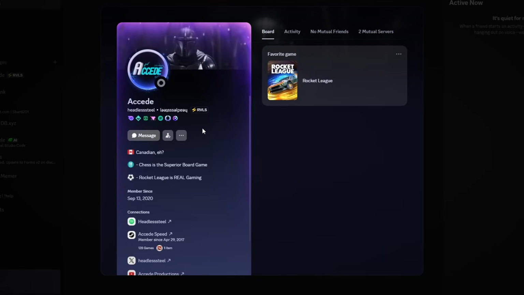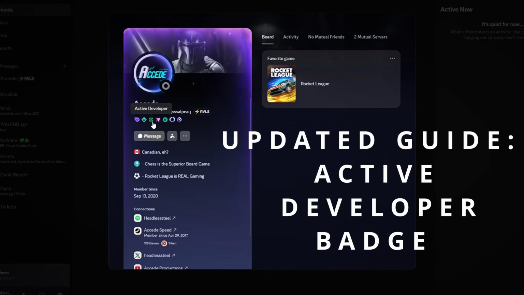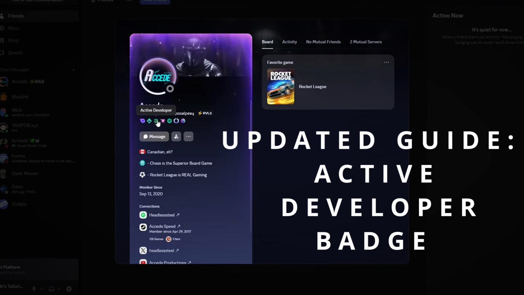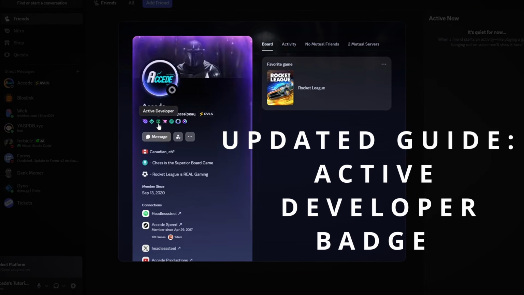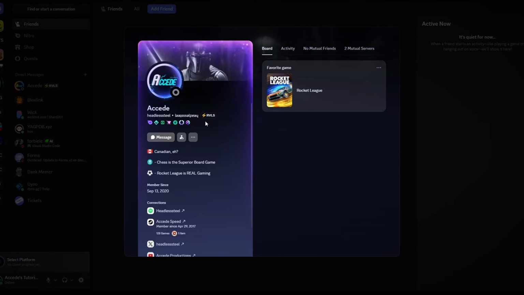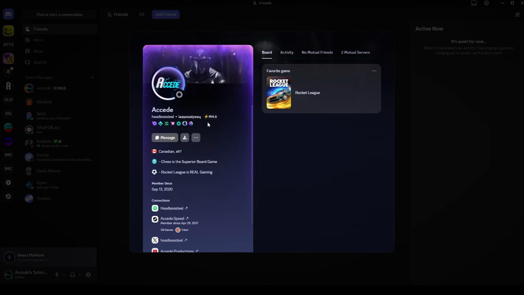Hello everyone, in today's video I'm going to show you how you can get the active developer badge for your Discord profile without the use of BotGhost. If you didn't know, my previous active developer tutorial used the BotGhost application to basically set up a quick command for your bot so you can get the active developer badge.